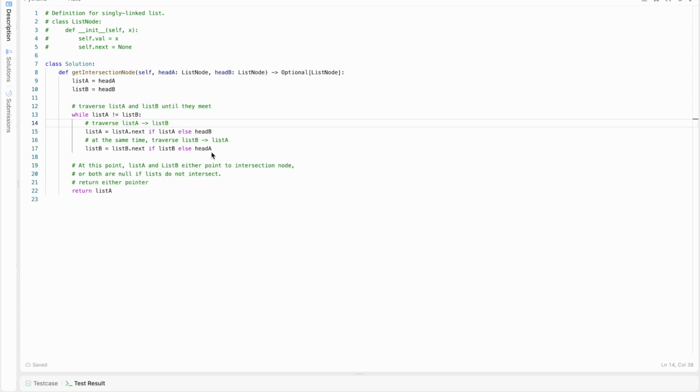One thing to call out here, instead of using list B, we use head B because we want to guarantee the node starting from the beginning of original list B. And the same for head A instead of list A.